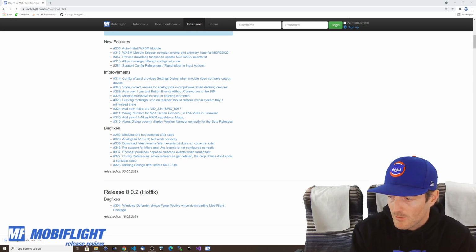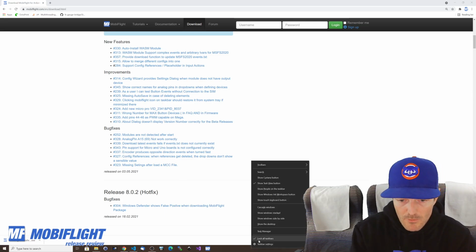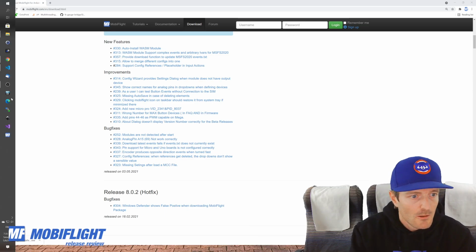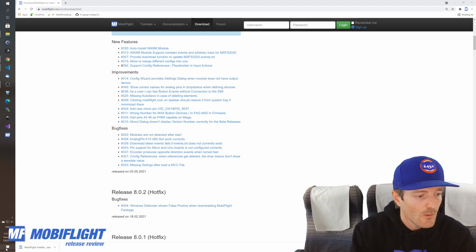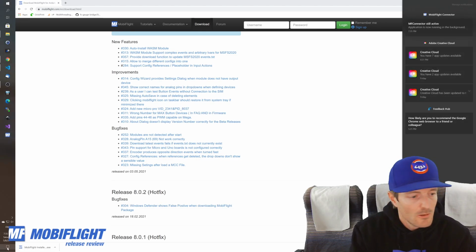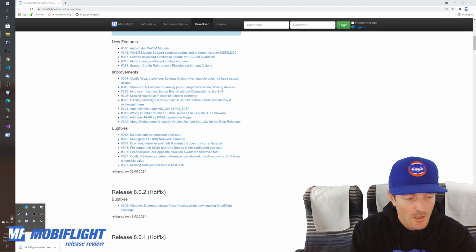Oh, I currently see that you cannot see it. So my taskbar, let me see if I can drag my taskbar over. It's fixed, locked. Okay, can you see it now? Yeah, now you can see it.